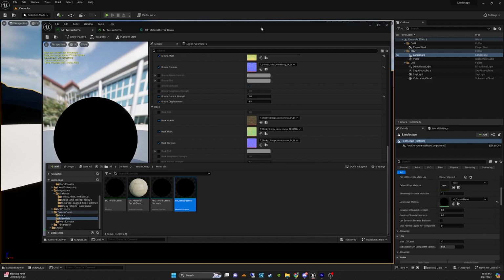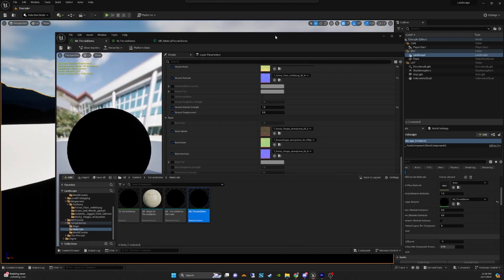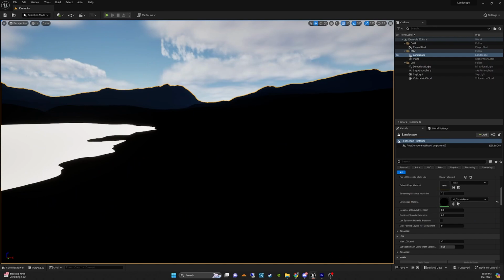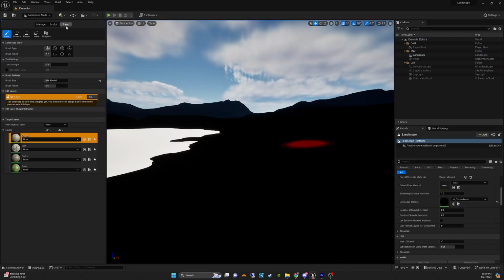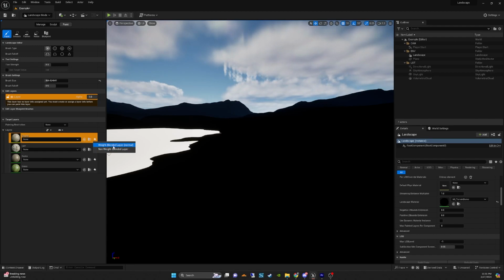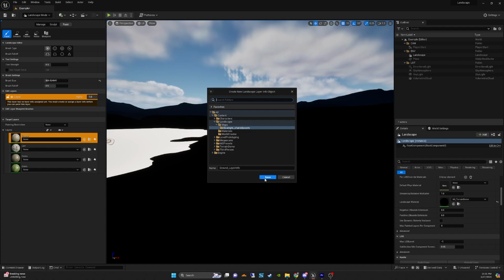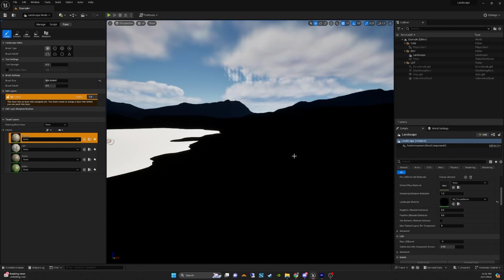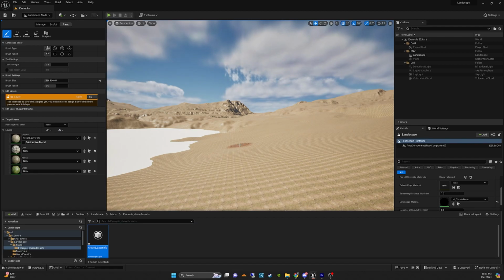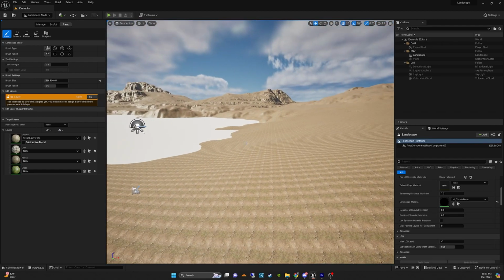And then once you do that, you'll notice that everything turned black on your landscape. You can go ahead and move this out of the way really quick. And that's because we have to go into landscape mode. And then under the paint section, we need to go ahead and assign a weighted blended layer to each one of those layers. So I'm going to start with the ground first because I want that to be everywhere. So hit that there and just hit save. I'm okay with the default location for that. And now I have that everywhere.